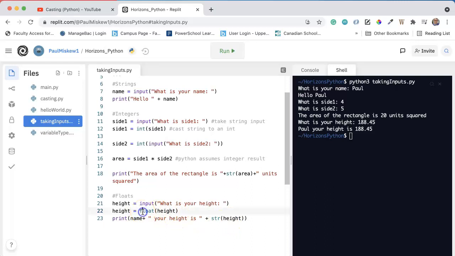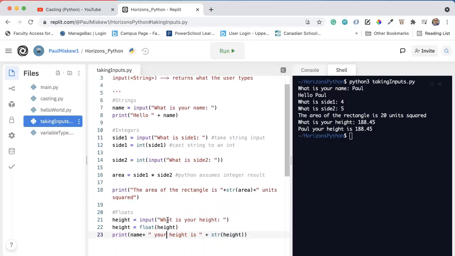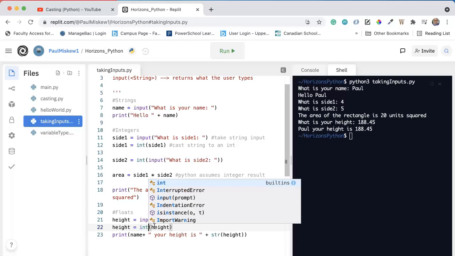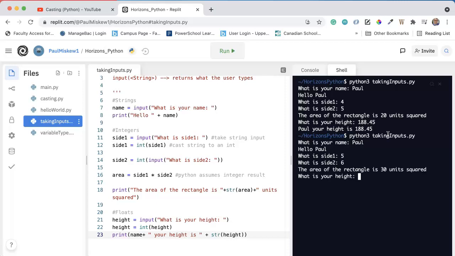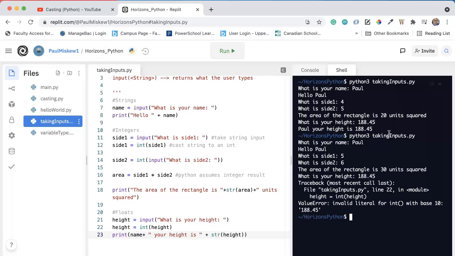So by casting this height to a float, I'm changing the type, and then if I want to use it on the output, I have to cast it back to a string. Again, playing around is really important to understand this. So let's cast this to an int and see what happens. So we're going to save this, and we're going to run this. My name is Paul. So I'm going to put 188.45. And notice if I put 0.45 and I try and cast it to an int, it crashes.